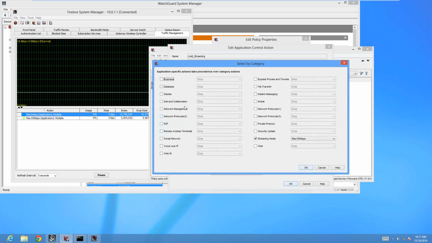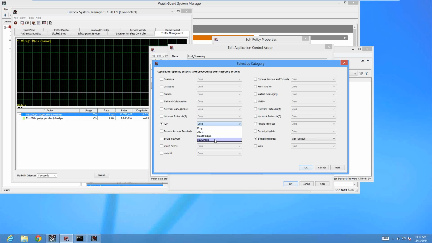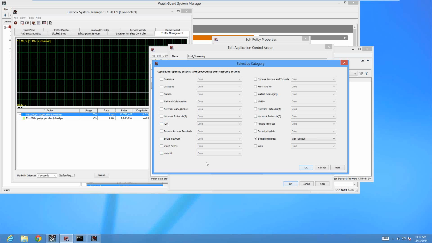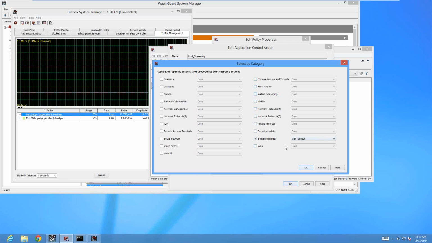Now, the first step I generally recommend, as you're in this application control screen, is to select by category. This allows us to, for instance, as we look at peer-to-peer, say drop. As I mentioned, you also have some organizations limiting it down to 1 kilobits per second. We could do that here. The other thing I wanted to mention is that there are security protocols that you can block, for instance, bypass proxies and tunnels. You can block or limit those here as well.